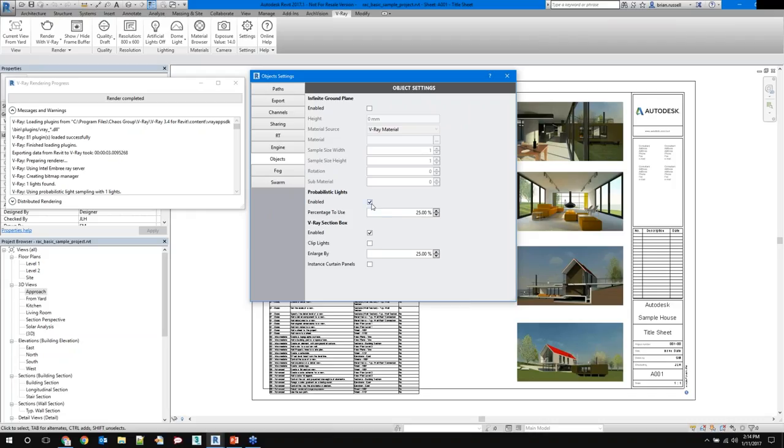Probabilistic lights, this calculates a percentage of your lights, which actually speeds up the process. It will look for different lights, but it's only calculating a percentage. It's almost like instancing your lights for you to some degree. And we've got some exciting new features coming to lights in the future, so stay tuned in that regard. Hopefully within a year you'll start to see even more powerful things that we can do with lights here.